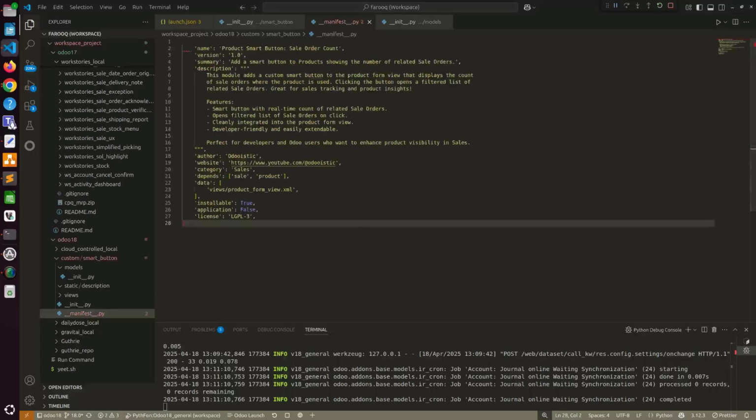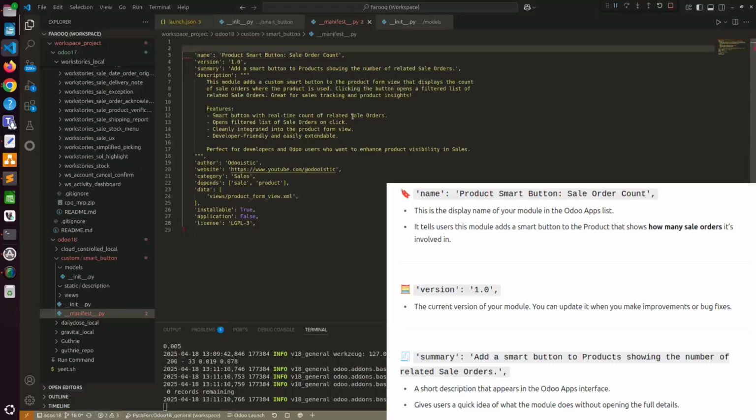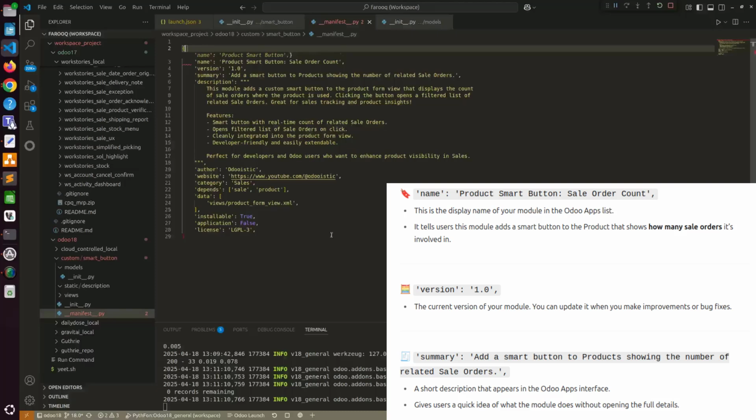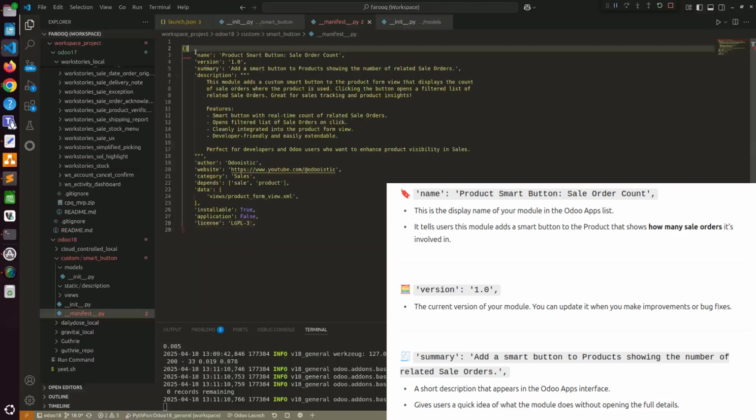So this is the manifest file. I think this is the mistake. And now it should be fine. So this is the manifest file for our custom Odoo module. It acts like a blueprint or identity card that tells Odoo what the module is, what it does, and how it should behave. So let's break it down line by line so it's crystal clear.